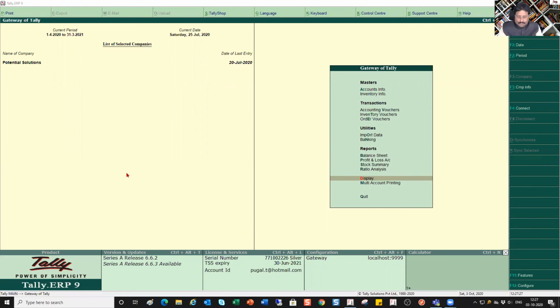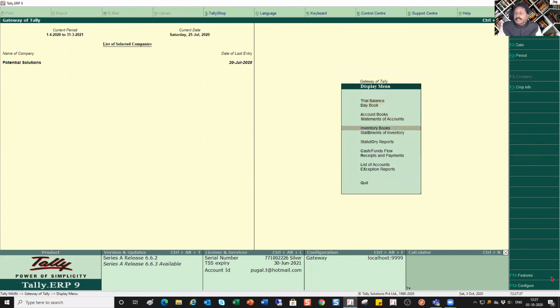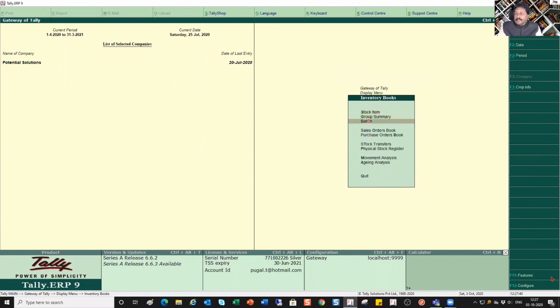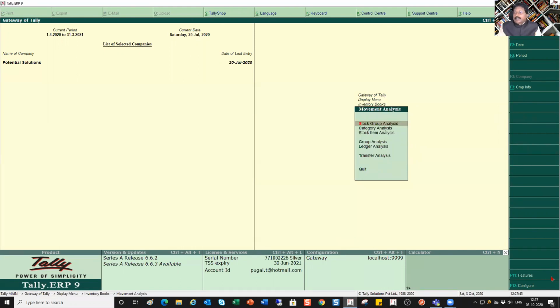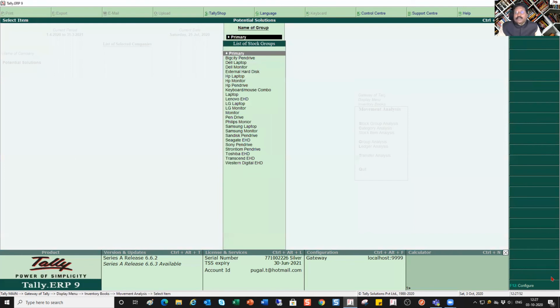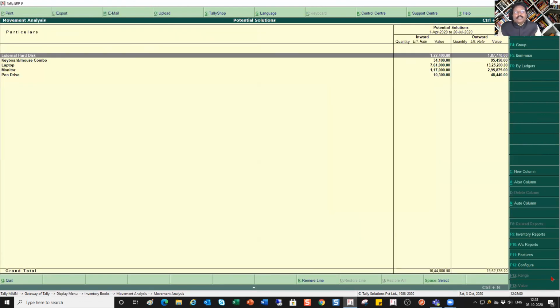So there is a report where I come to display, right? Display, then I go to my inventory book, right? And in my inventory book, I have this report called movement analysis. So I'm going to just click here, and it is now going to ask me my stock group analysis, category, item, or anything, right? So I just select stock group analysis, and I want to analyze the movement of all my stock and see which one is moving fast.